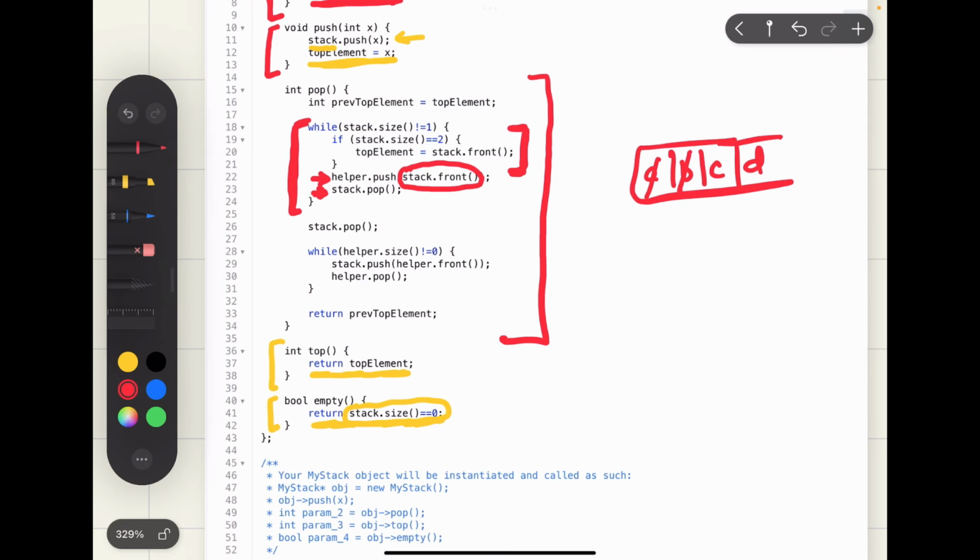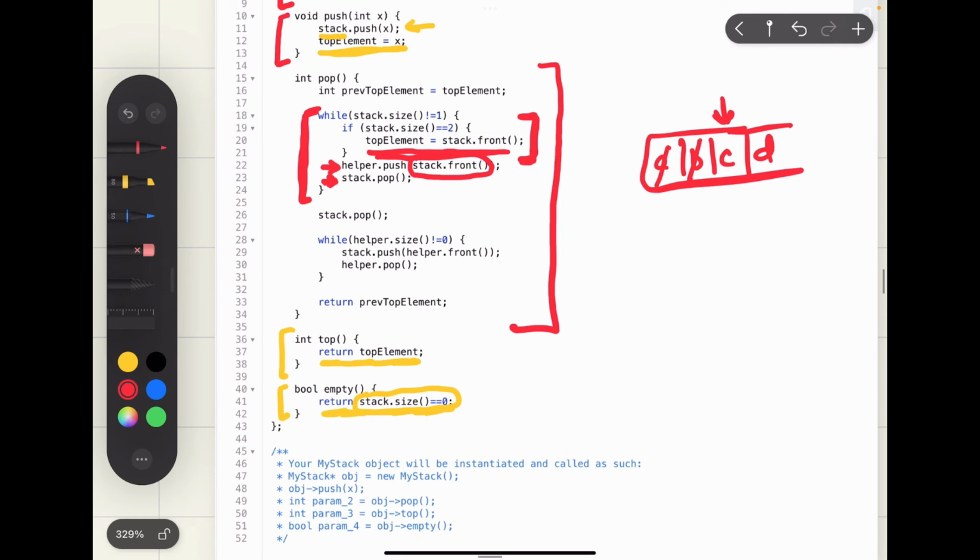So the size of the stack is 2. C and D have been left, and we know that C has to become the new top. So this being the current front, this has to become the top. This is exactly what we have done in this condition. When the stack size is 2, the new top element is going to be the current front, which is C.